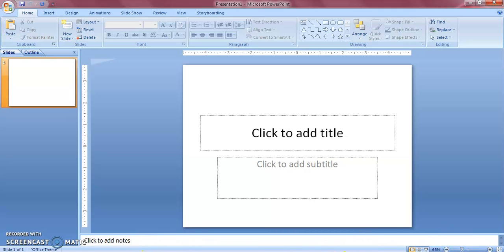There is a zoom slider. Right now the zooming is 65%. You can increase it and you can decrease it using these buttons. Here it displays the theme name, that is Office Theme. It is the default theme of your very first presentation. So here is a quick review of the PowerPoint window.